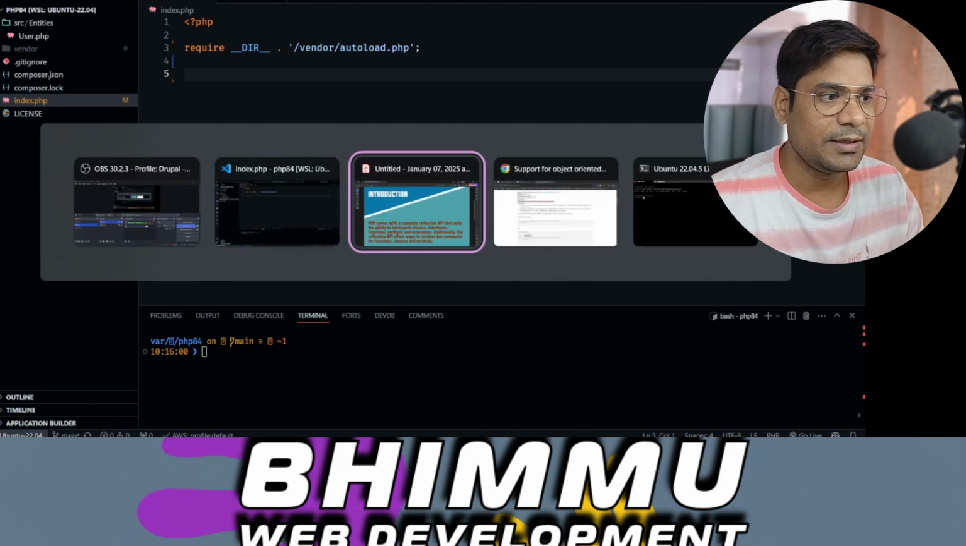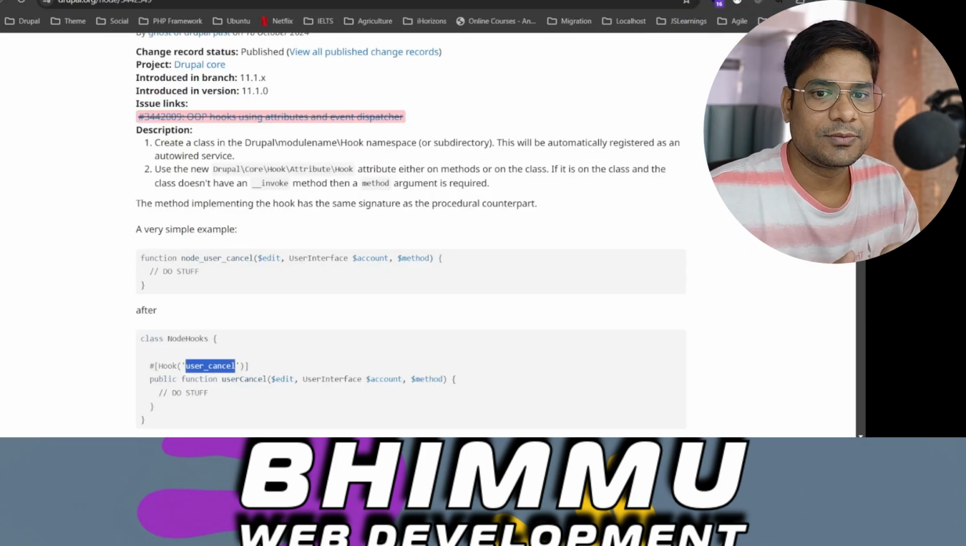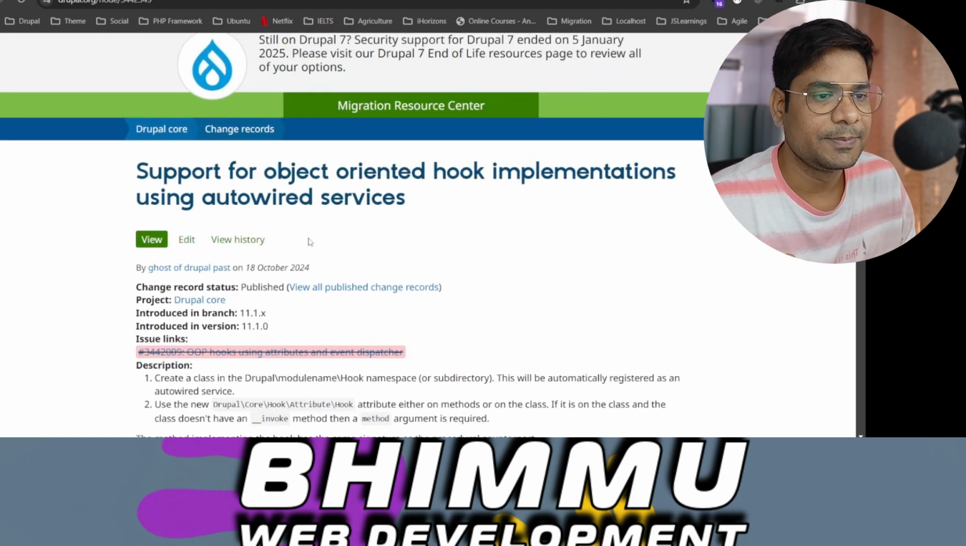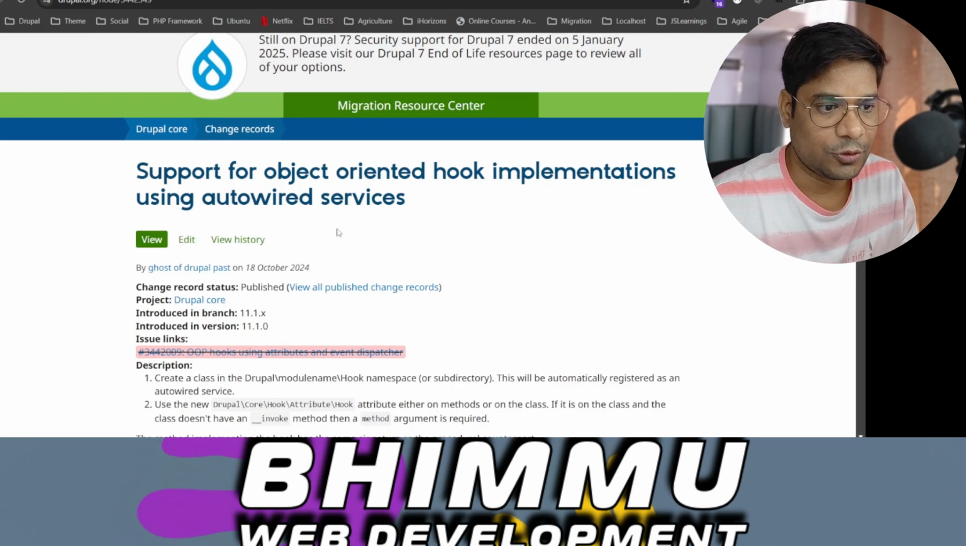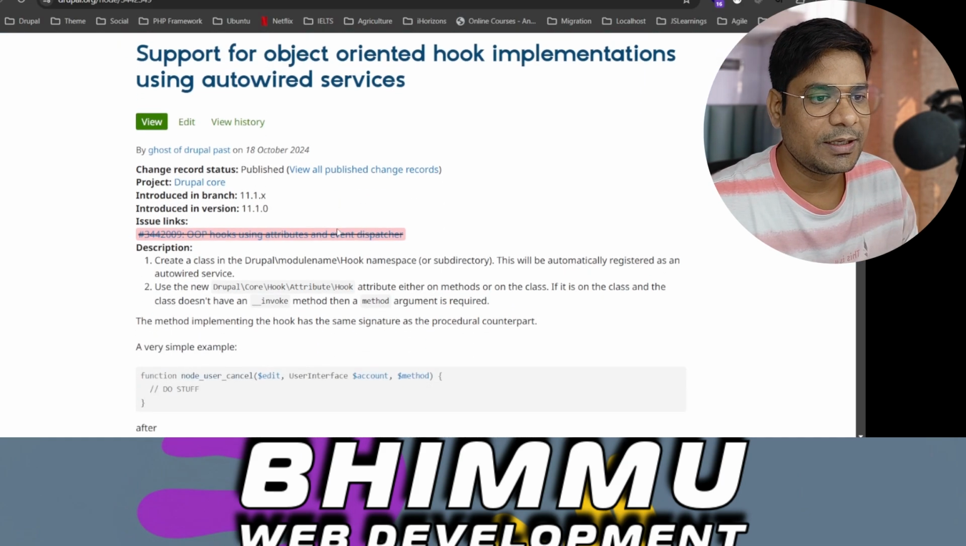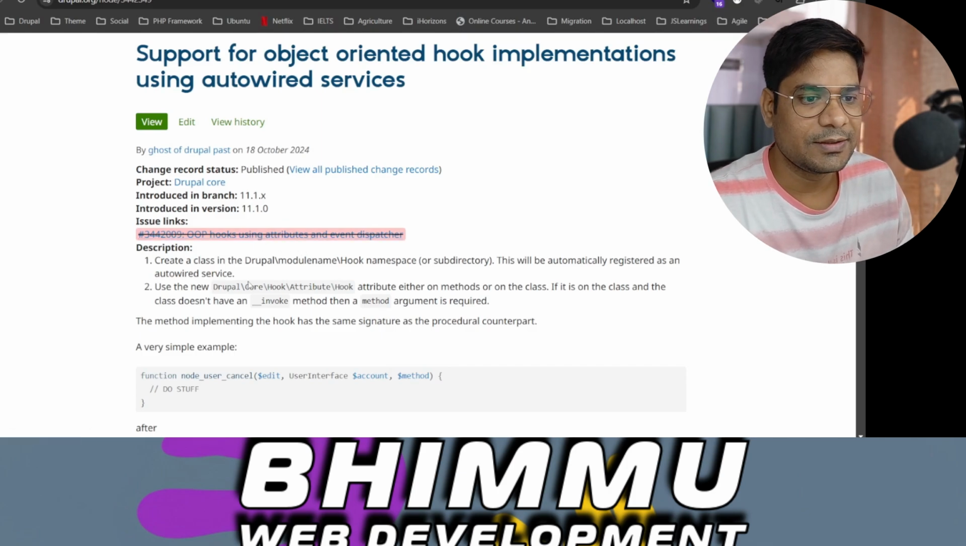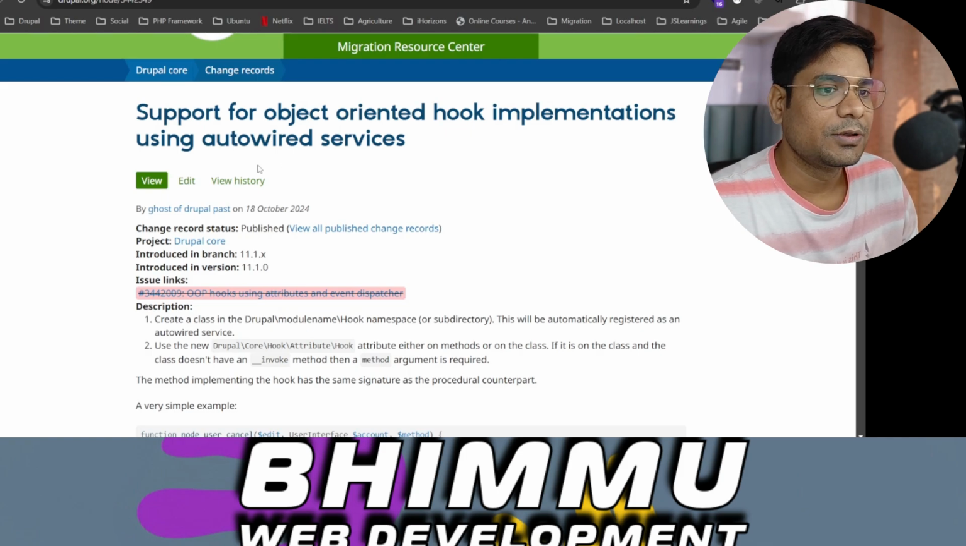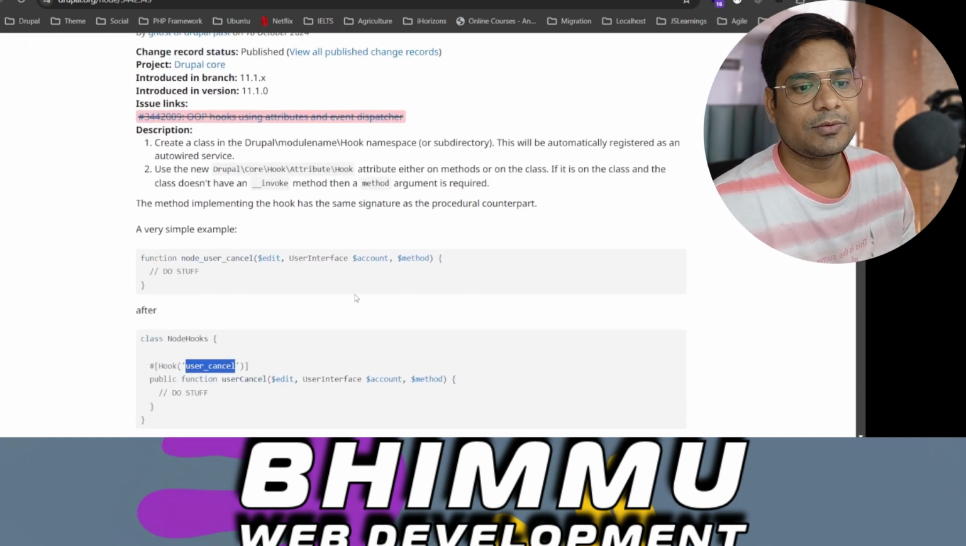So in Drupal 11, there is one feature that has been recently included. This is new to Drupal, but not for other frameworks. But in Drupal 11.1.0, you can see there is an implementation of hooks using autowired services. Okay, so what does it mean?